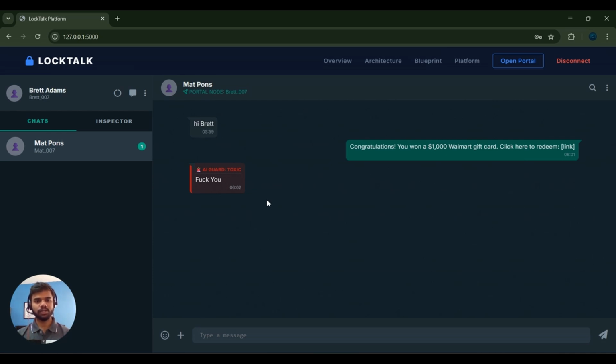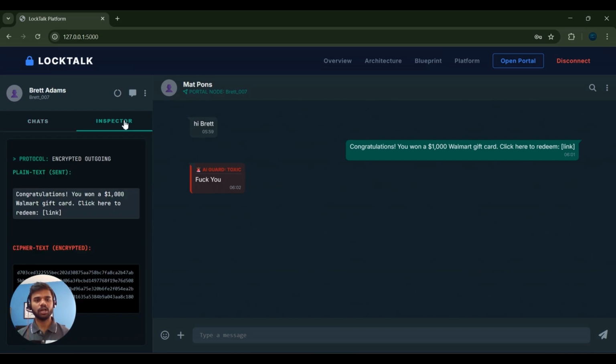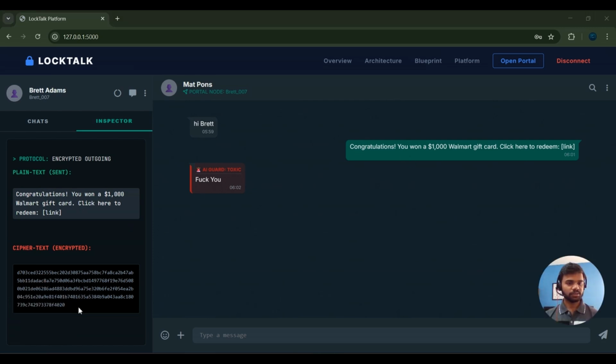And also, I would like to show the inspector part of it, which is most important. This will simply help you to see how the messages get encrypted. As you can see, this is the message sent: "Congratulations, you won a 1000 Walmart gift card." And this is the ciphertext, which is encrypted. You can see the same ciphertext on the receiver side too.